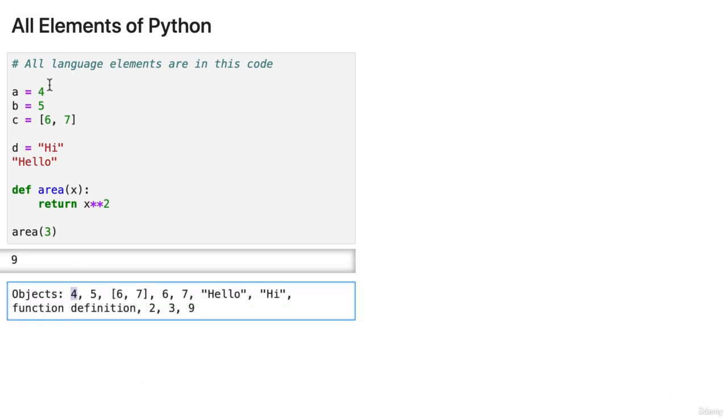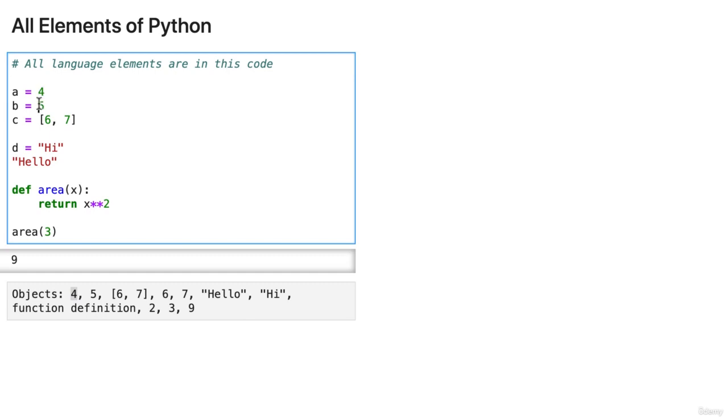4 is an object. 5 is an object. And then we have the list 6, 7, that is also an object. 6 also is an object. So the list in itself is an object, but it's a compound object, which means it's made of other, simpler objects, such as 6 and 7 in this case.